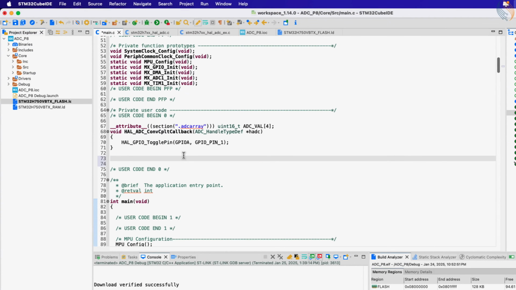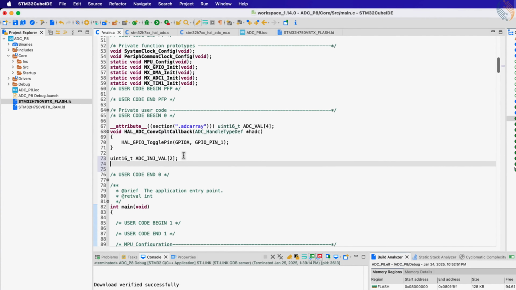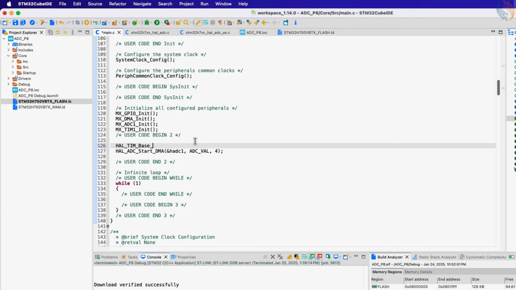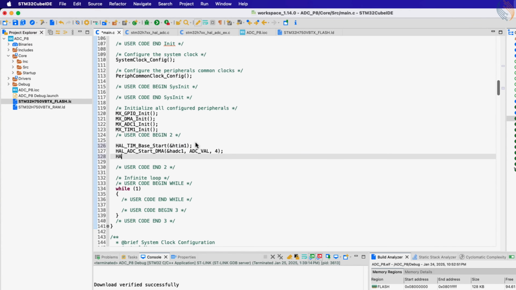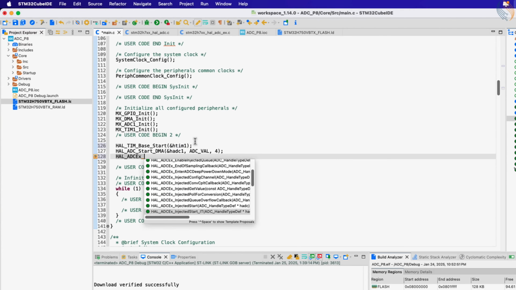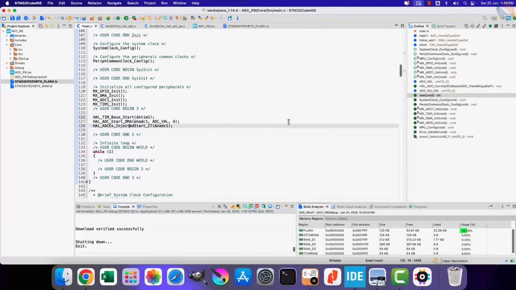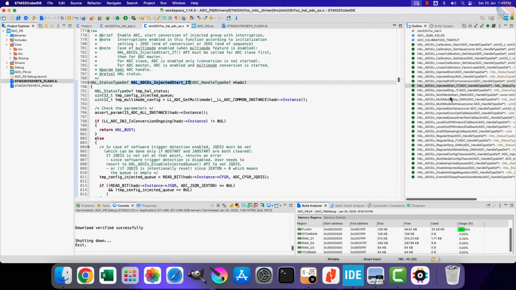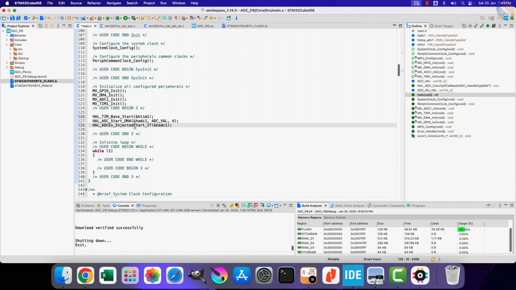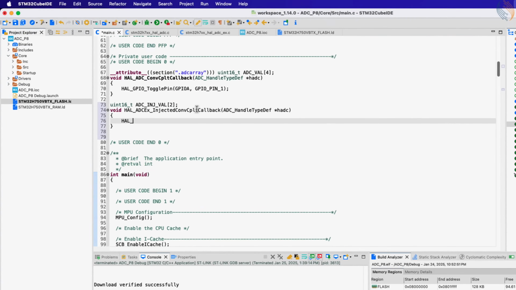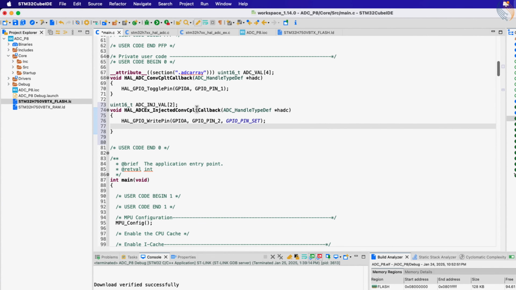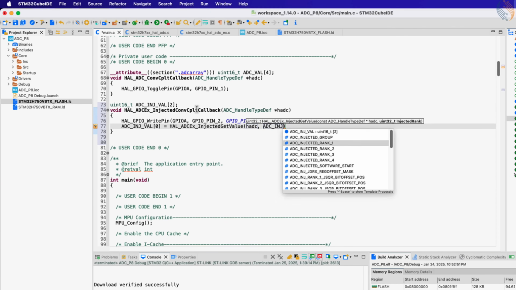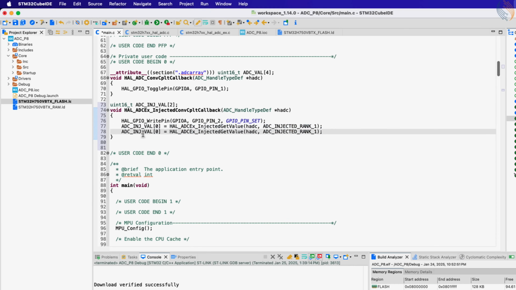Let's define a new array to store 2 16-bit data. Inside the main function, we will start timer 1 in base mode. Then start the ADC injected conversions in the interrupt mode. Once the conversion is finished, an interrupt will trigger and the injected conversion complete callback will be called. Inside this callback we will first set the pin PA2. Then we will read both the injected channels, and store the converted values in the array we defined. The injected channels have separate data registers for each rank, therefore we can read them in sequence, and still get the results for both the ranks.